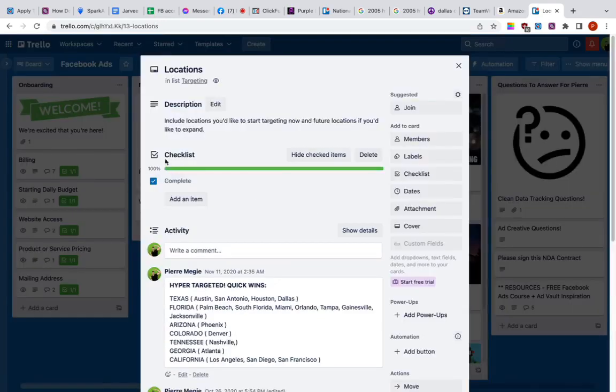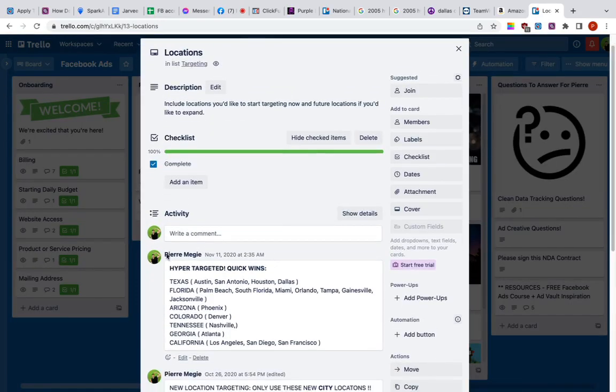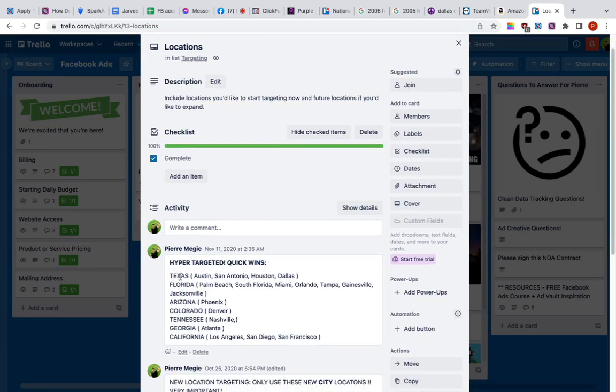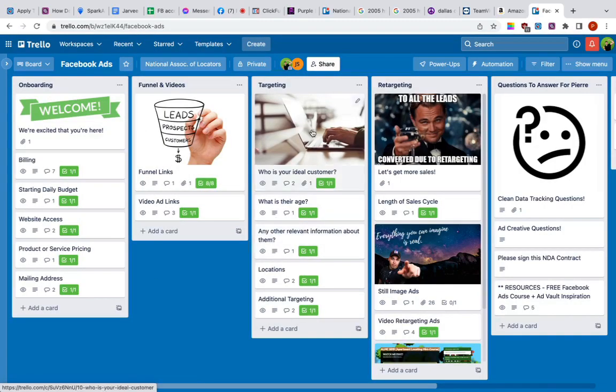I like to put locations here as well. When I was targeting core sales, look what I did: Texas, Florida, Arizona, Colorado, Tennessee, Georgia, California. Out of running ads around the whole United States, those were my most profitable states. Isn't that funny? So I have all of that right here. Hyper targeted, quick wins. It's good to have this with your team too.